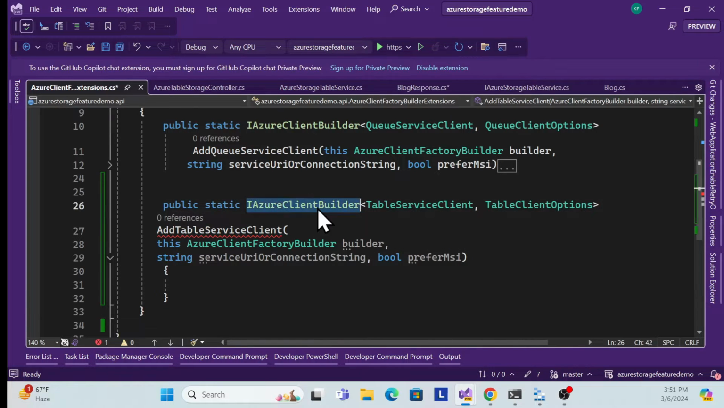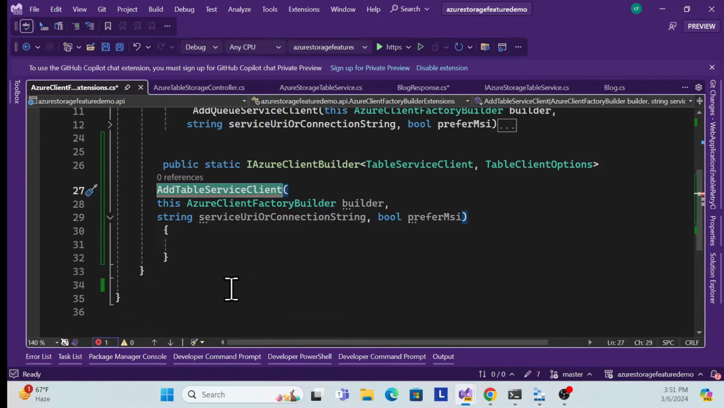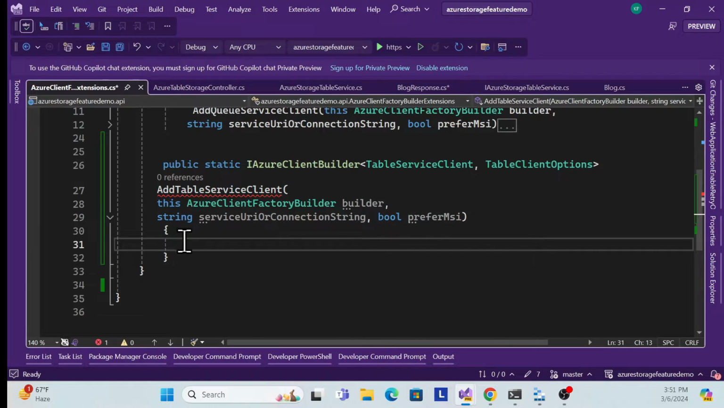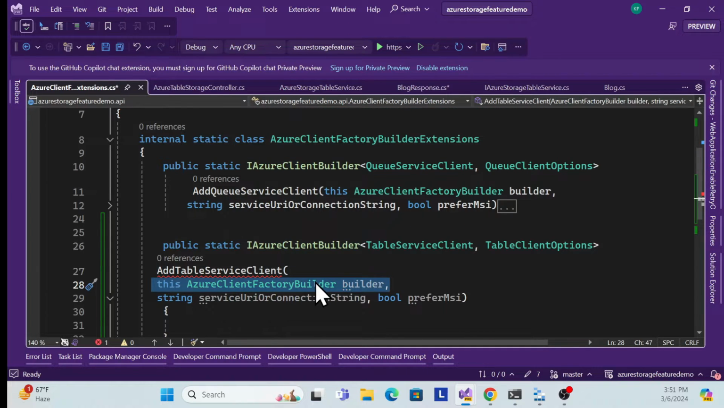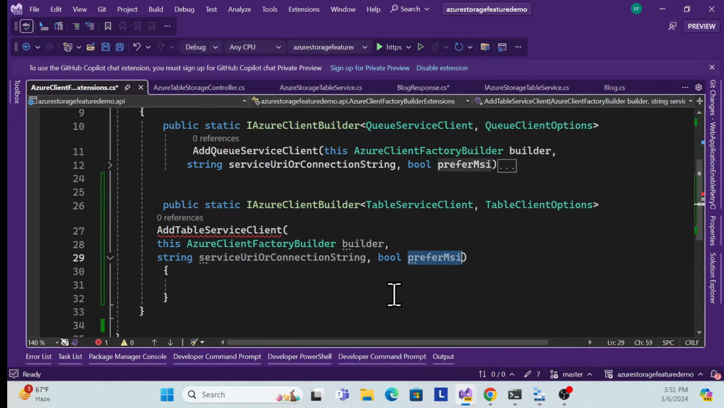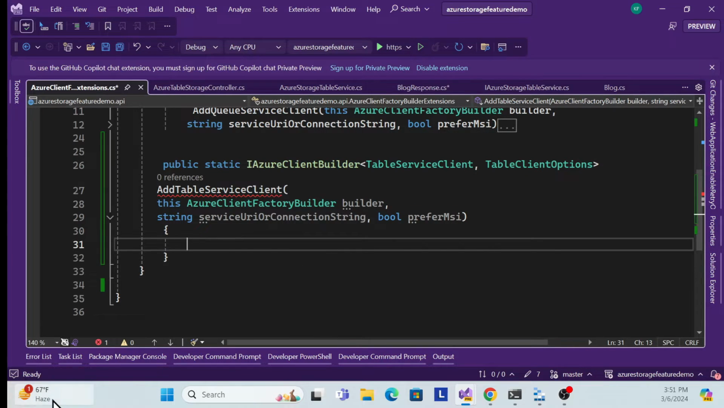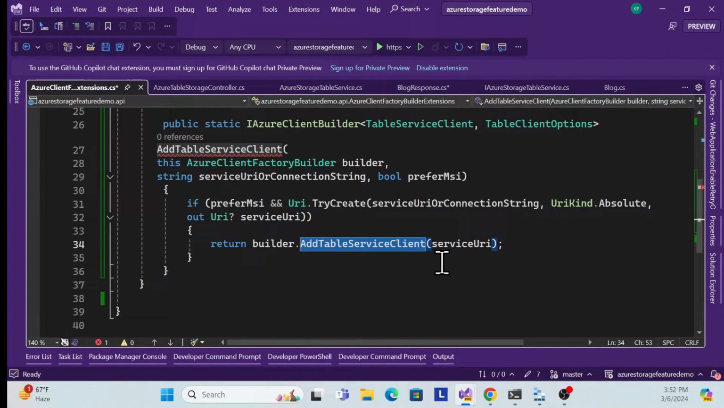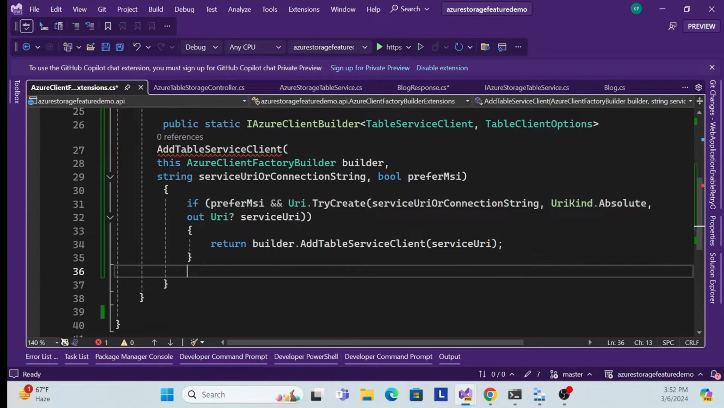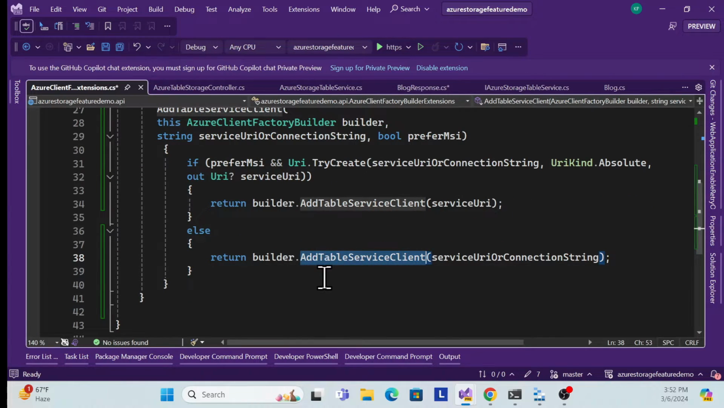See, I just created a simple extension method, AddTableServiceClient, and in this extension method they expect the connection string as well as the prefix MSI. So here, what I need to do is simply check if it is a URI. If it is a URI, let me get that URI and add it to the table service client. If it is not a URI, then whatever connection string we have passed, we just add that connection string to it, right?